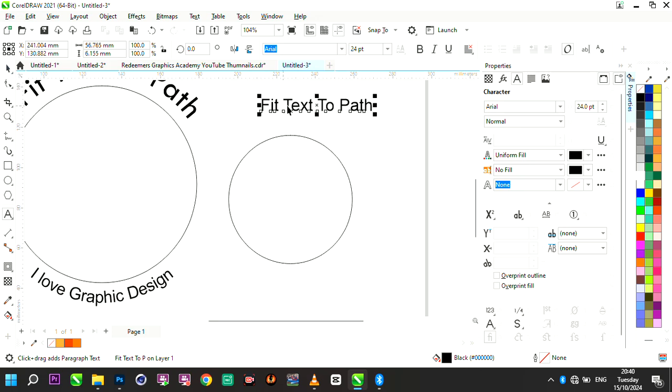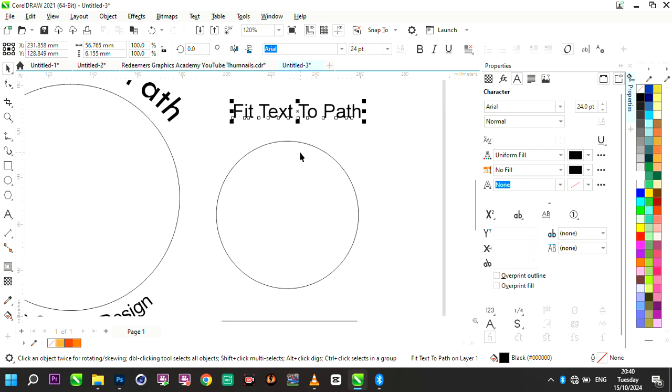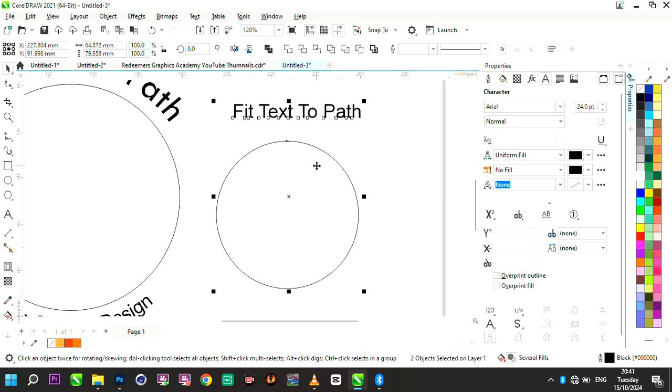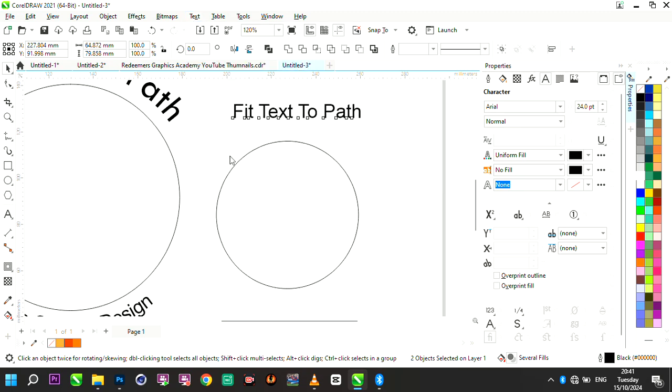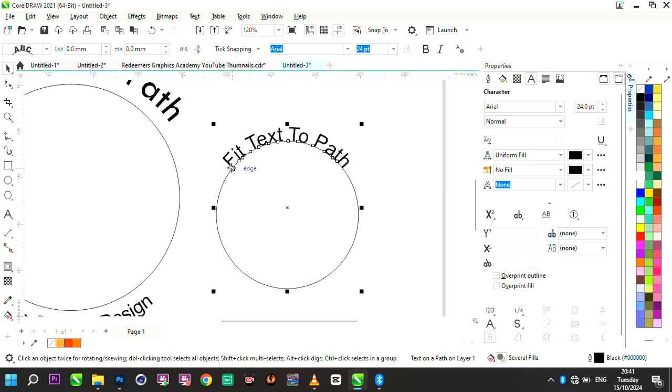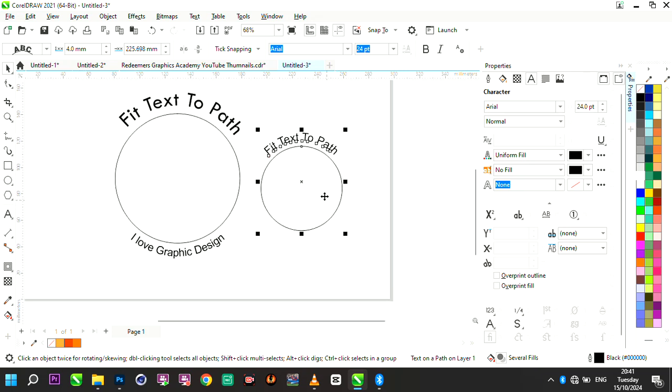After typing your text, hold down Shift and select the path around which you want to fit your text. Go over to Text and select Fit Text to Path. This way, your text is fitted around the path you want it to. So you've noticed, very simple steps. Thank you for watching.